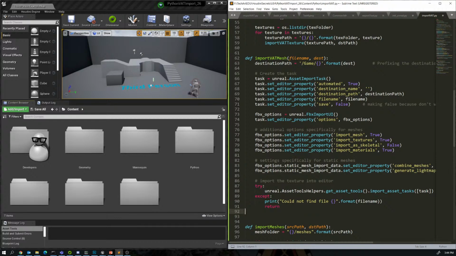And so we have to create a separate FBX options object. And so we're going to ask Unreal to create one of those objects for us. And then we're going to put those FBX options inside of an options slot inside of our task. So yeah, we created some options and then we put those options inside of our options slot.